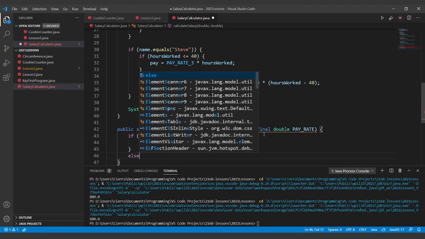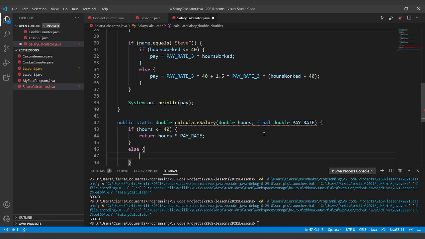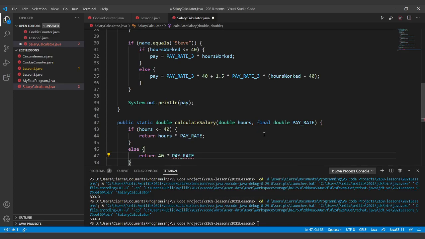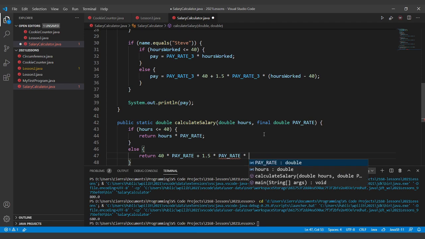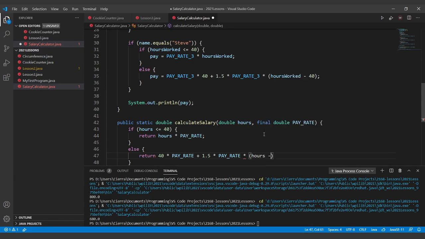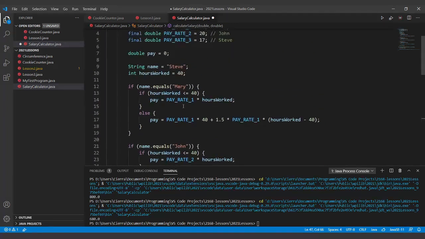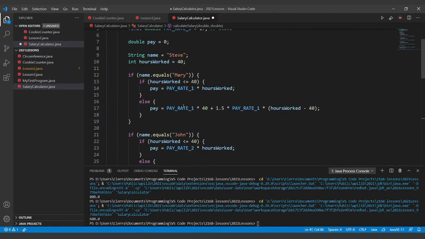And otherwise, we are going to return 40 times pay rate plus 1.5 times pay rate times hours minus 40. And that is much simpler. And now we can just replace all of this with that method.